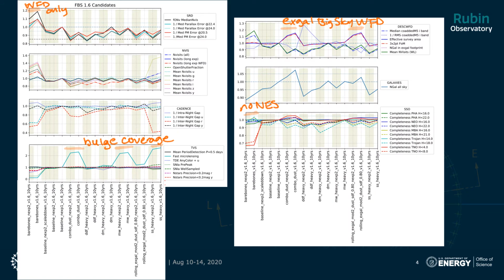So here's a similar kind of plot, but using other kinds of metrics. At the top, you still see the SRD on the left-hand plot, and you see different groups of metrics in each panel of the plot. The runs are still labeled in the same order as previously, and on the top left, you see the SRD metrics. So again, where it was wide, fast, deep only, the SRD metrics are quite happy.